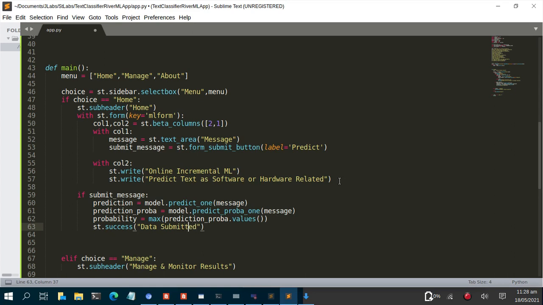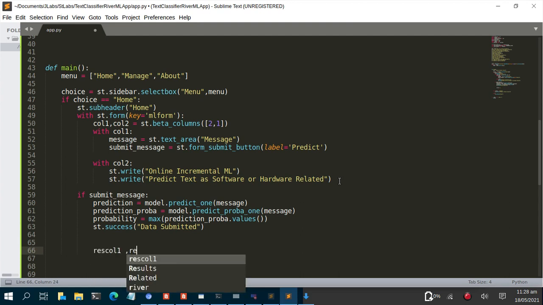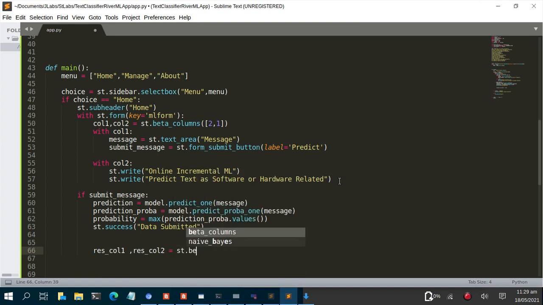And let's display the result. So I want to display the result, so I'm going to create another column. Let's call this one result column 1, result column 2, right? Then I'm going to specify the same thing, st.columns. I'll pass in my 2, just 2. And let's display the result.